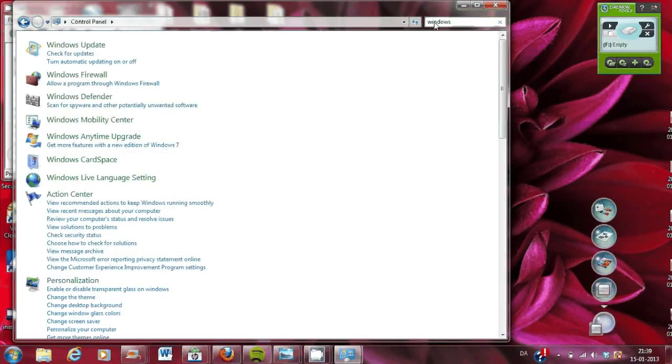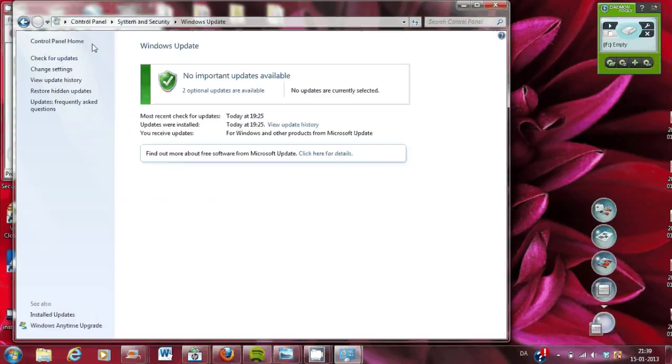You don't need to type the second word. Then it shows you all the options starting with Windows Update. If you click to that, then we can make changes if we want. Presently, it tells me that there are no important updates available.